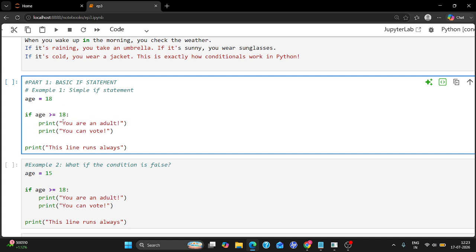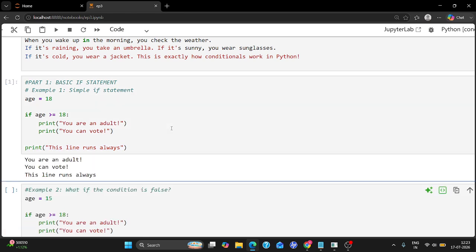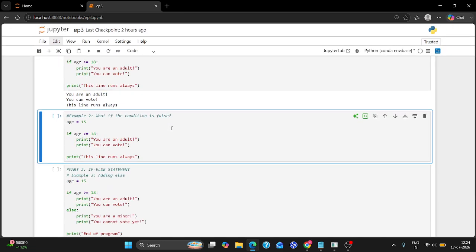If age is 18, and 18 is bigger than or equal to 18, it will print you are an adult, you can vote, and this line will run without any condition. I will show you by running it. As you can see, the output is you are an adult, you can vote. This line runs always.